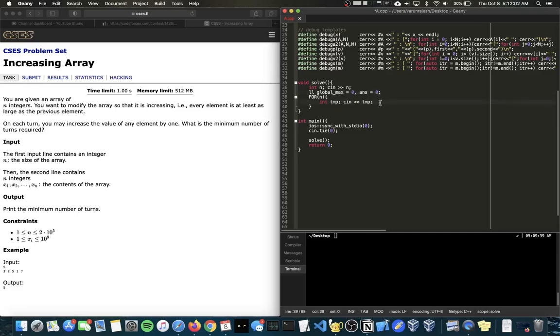So if this number that we have is bigger than the global max, which is the maximum of all the numbers we have seen up until this point, that's good. We can now set the global max to be equal to temp. That's because temp is bigger than all the previous numbers, so we don't have to change temp at all, but we do have to update global max because now this is the biggest number we have seen so far.